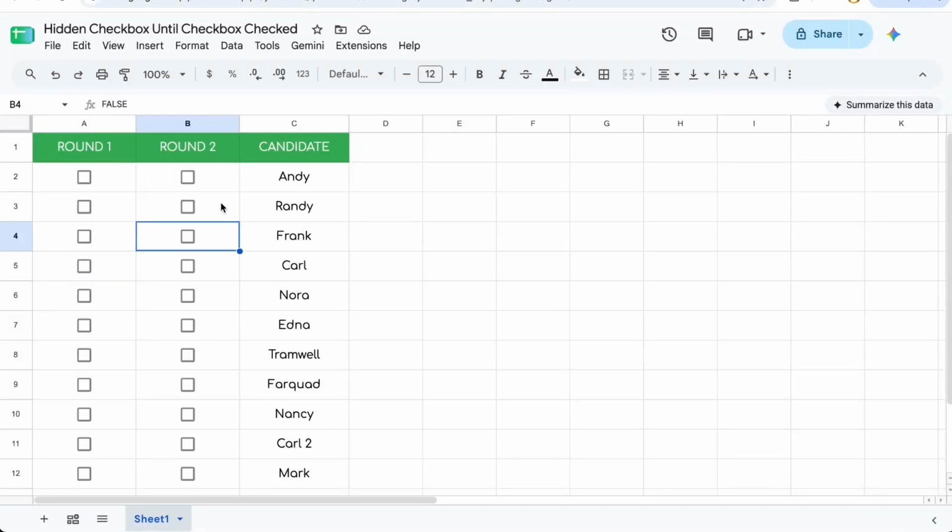Okay, so you want to hide a checkbox until another checkbox is checked. I'm going to show you how to do this. There's a couple of tricks we need to do in conditional formatting and formatting in general. So the idea is I click in A2, A3 in the A column, and then and only then do I want to see the checkbox in the B column. We're going to have to do a couple of things.